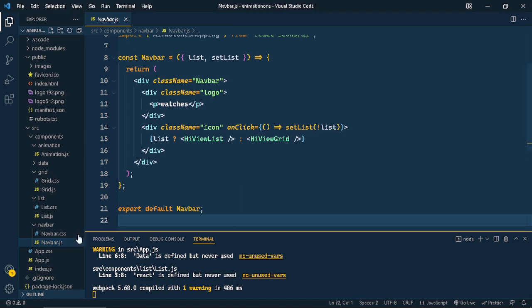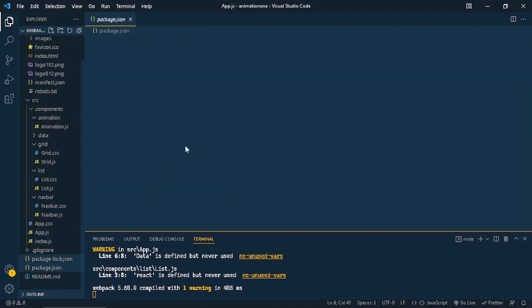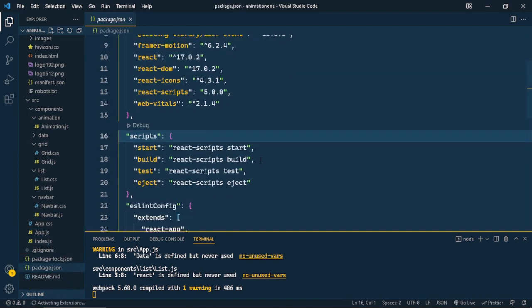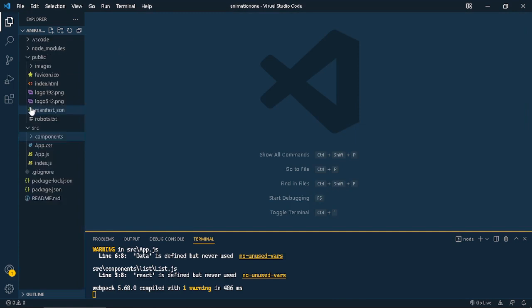So if you're going to clone this project from GitHub, when you run npm install, you'll be able to install the Framer Motion library and the React icons library. So far for this project, you can see I have React icons version 4.31 and Framer Motion version 6.24. So that is it for the folder structure.